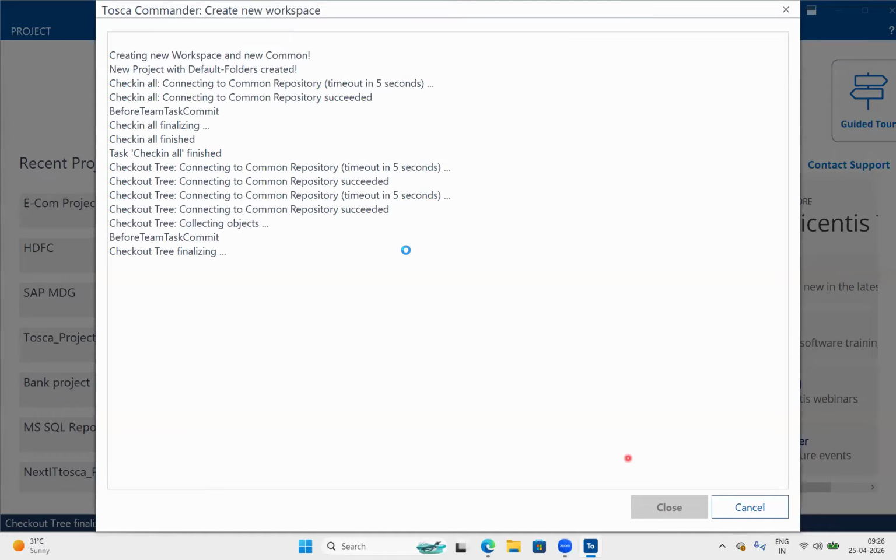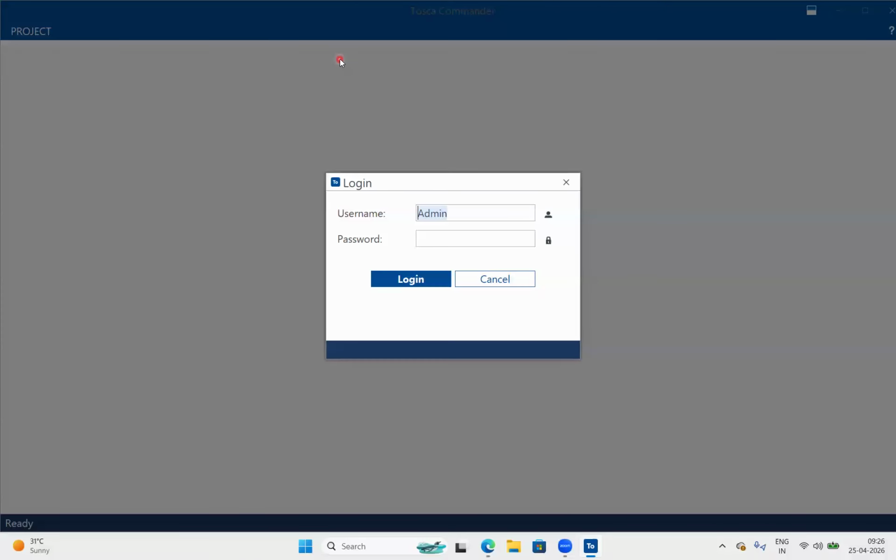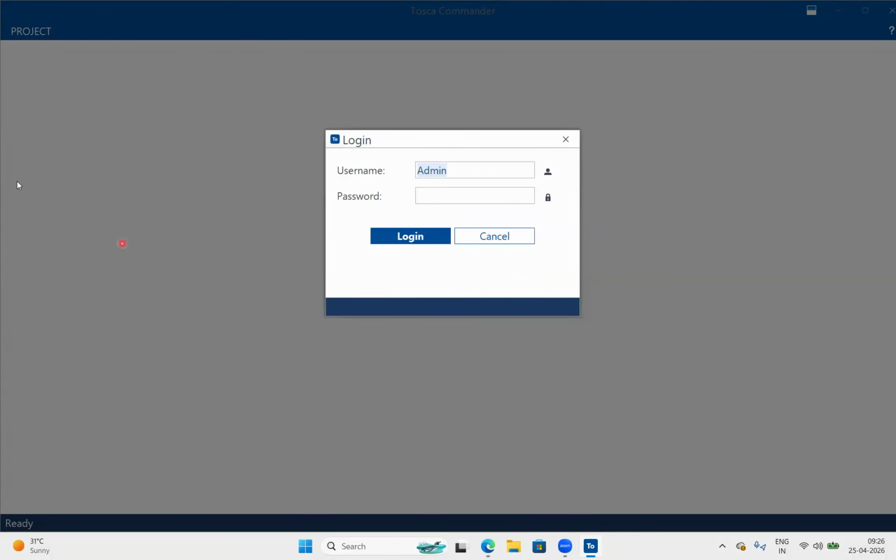Once you give this, team, here you can see creating a new workspace and new common workspace. Once you enter these details, it definitely asks you to enter credentials. If it is asking for credentials, that means we are working in a multi-user environment. If you are entering your credentials, you are working in a multi-user environment or a common repository. Just enter the credentials you set right now. Click on login.